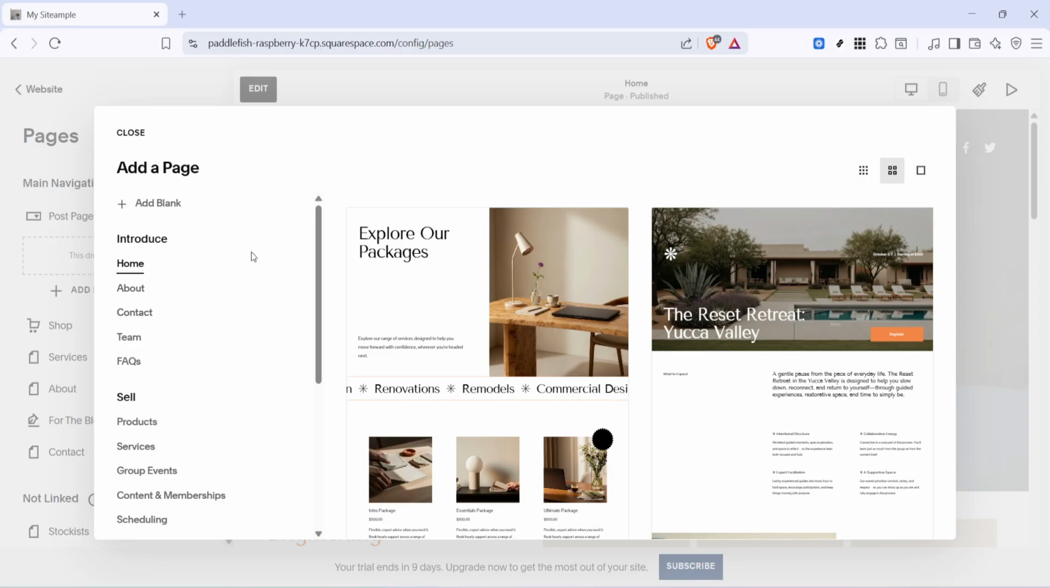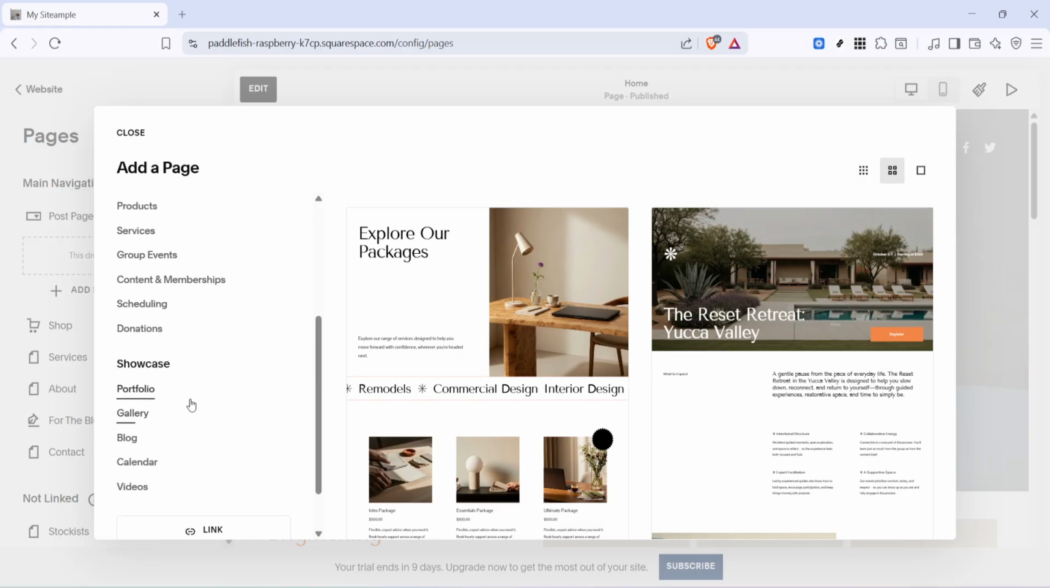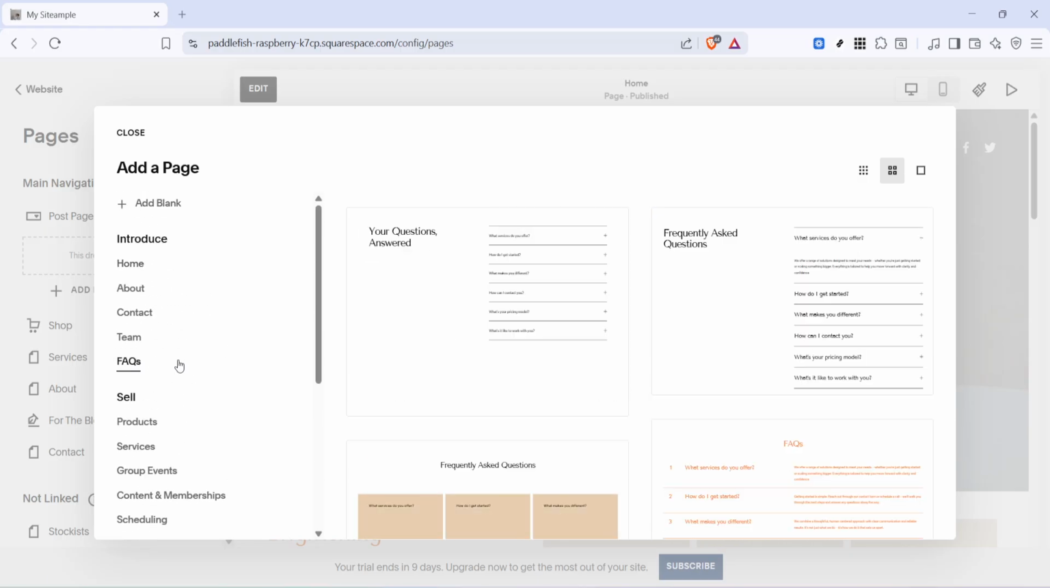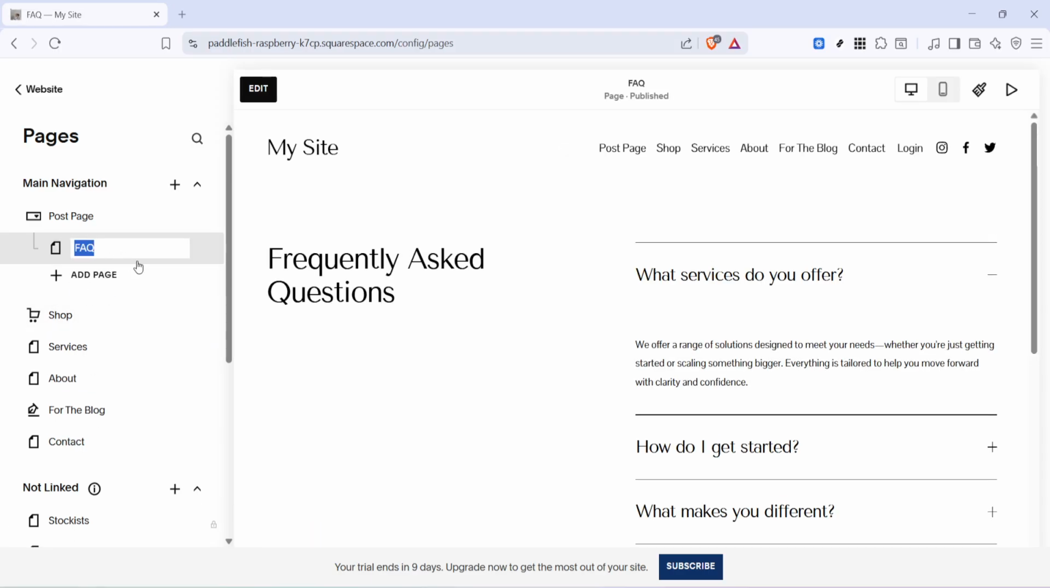Once you click that plus icon, a page type selector menu appears. Choose the type of page you want to add: blank page, blog, gallery, or whatever suits your content. After selecting the type, a text field appears where you can enter the page title. Type in a clear, concise name that reflects the content, then press enter.